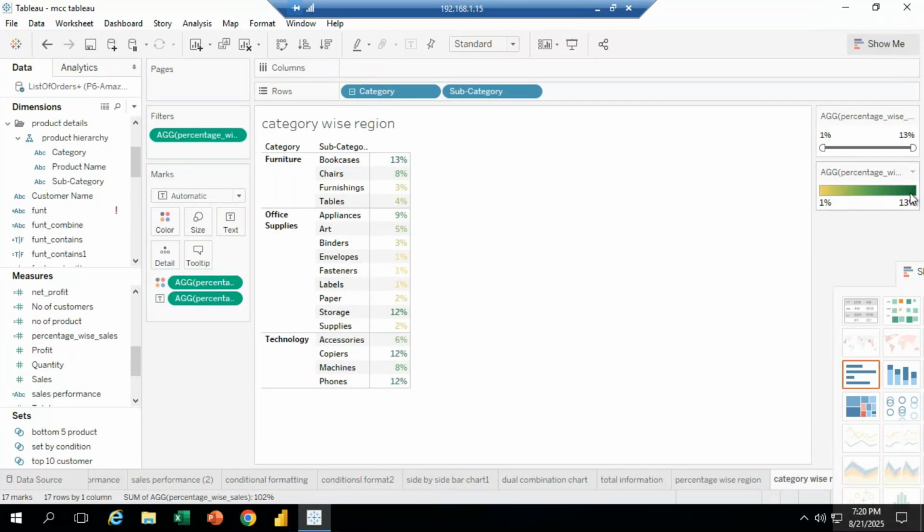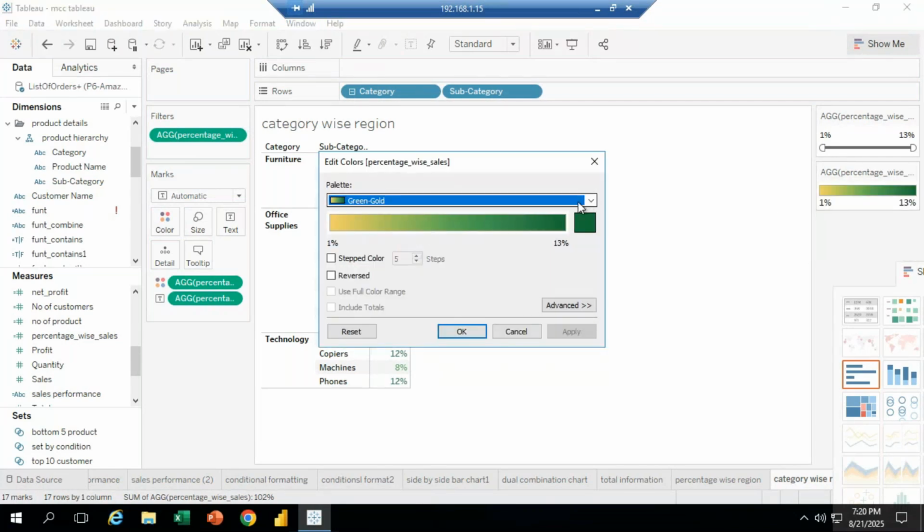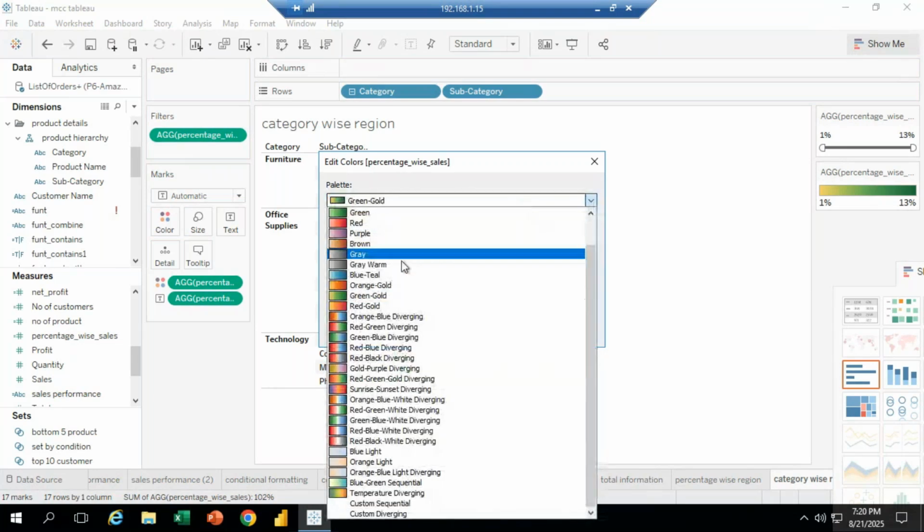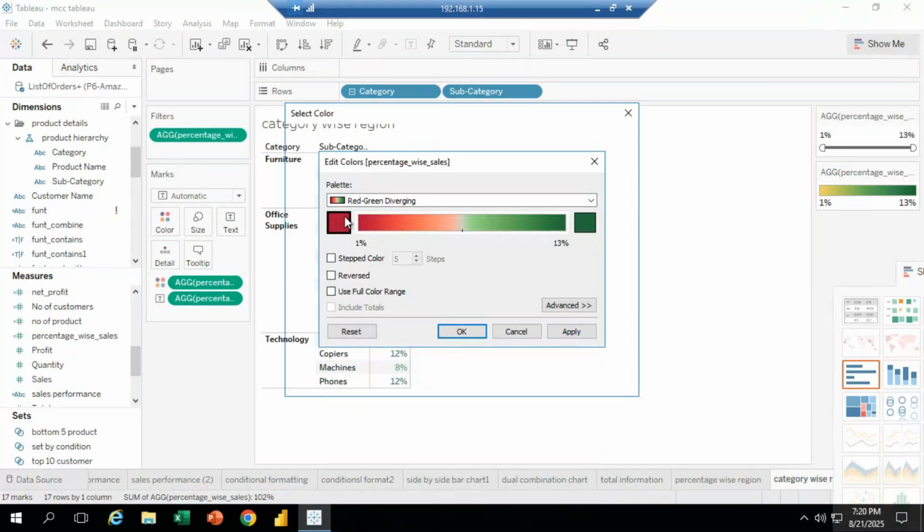So we can apply that. If you want to change, we can change. Edit colors here, change this one. If I select this kind of option, see, this is the lowest, sorry, lowest, and this is the highest.